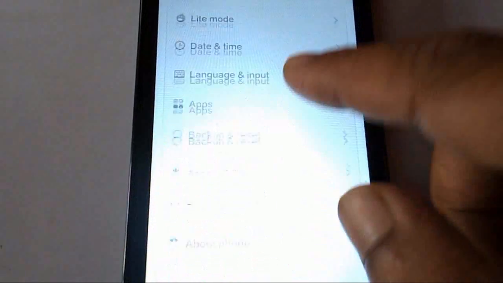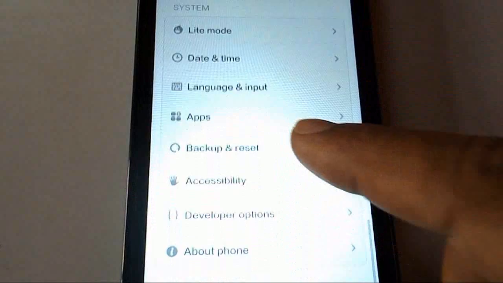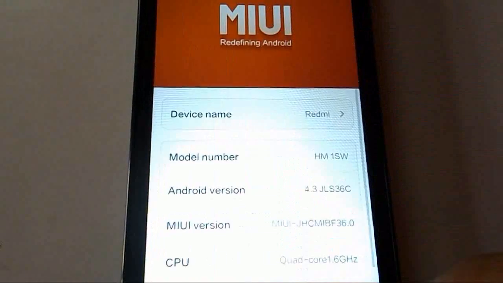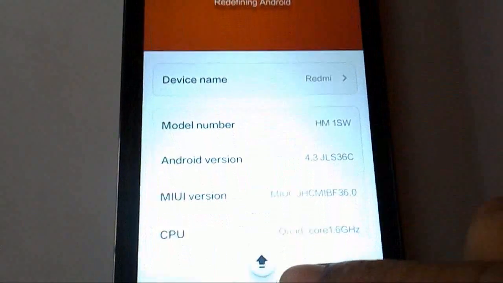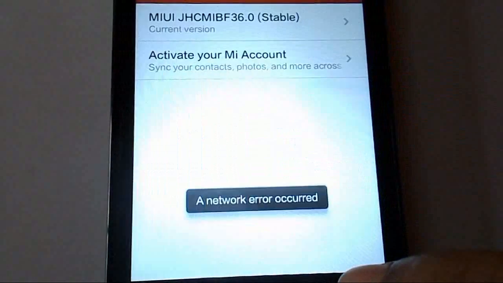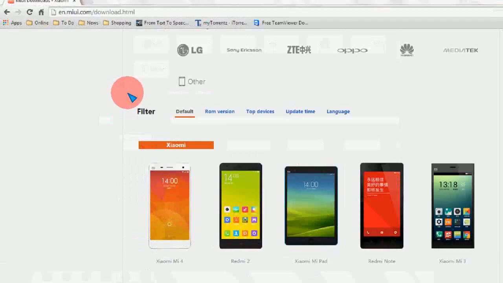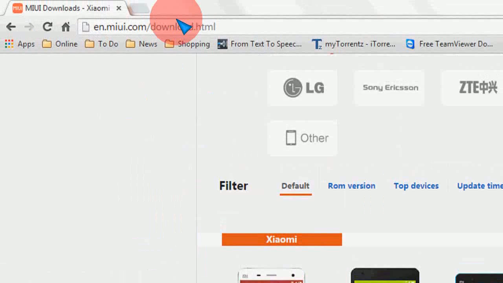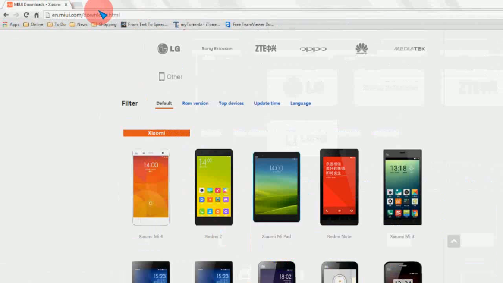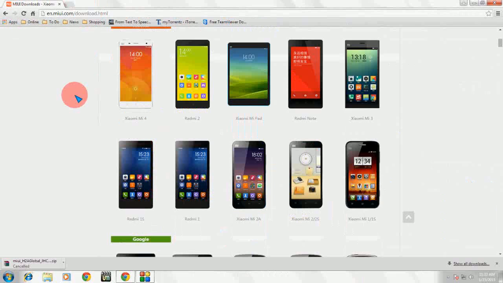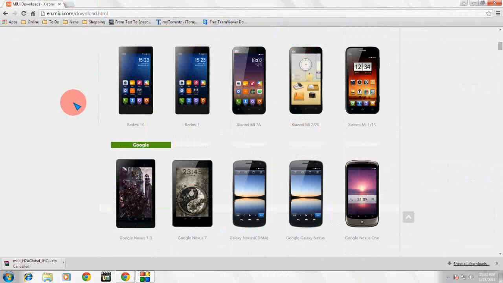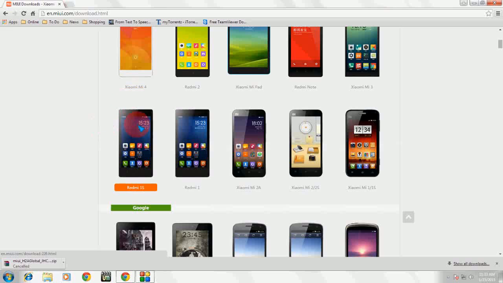So I need to go to the desktop and I will tell you how to download the latest UI from the website. So come to the website on your desktop now. So go to this website. Here you can see this is the official website of Xiaomi. I have given a link in the description. And choose your smartphone. Right now I have the Redmi 1S. So click on this.